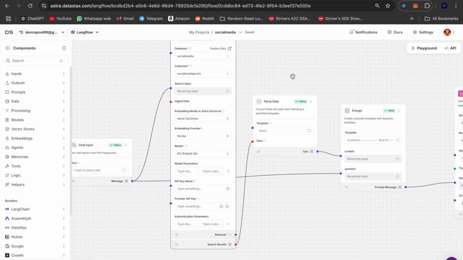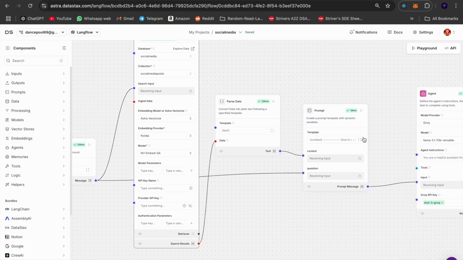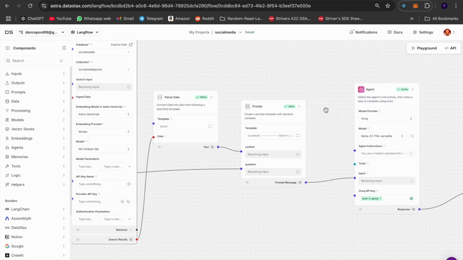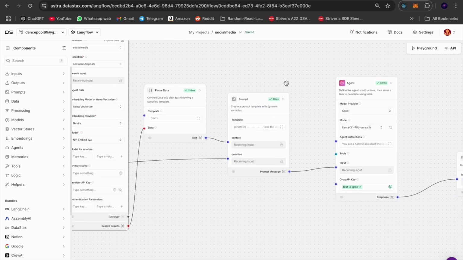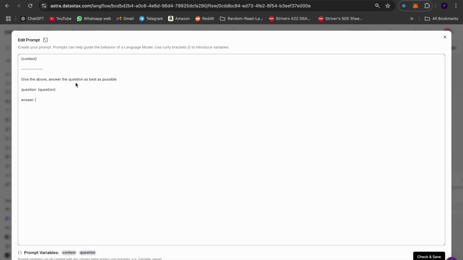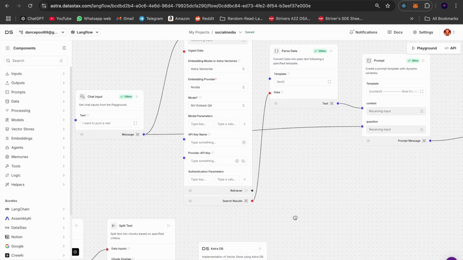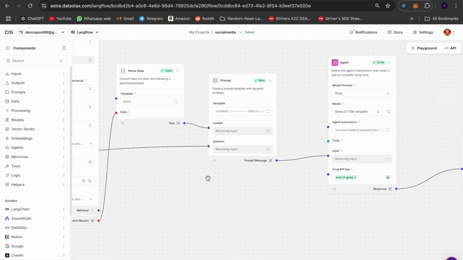Now we obviously parse that data and then pass that as context to this prompt component. Now this is a very unique component over here. What this does is it takes this context and the query to create a structured prompt which it gives to the agent. So this is the template that I've given to the prompt component. The prompt component actually allows you to use these dynamic variables. You just have to enclose them in curly braces and you can utilize them to structure whatever prompt you want. So I've said, given the above, answer the question as best as possible. The context is just whatever I'm receiving, and question is going to be whatever I've received as an input from the chat input data component.